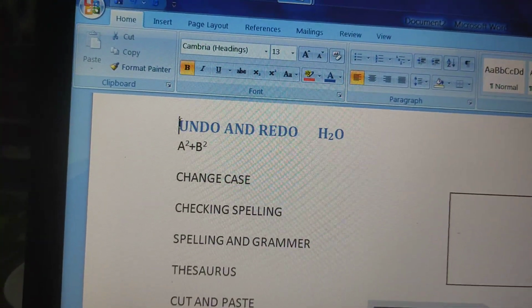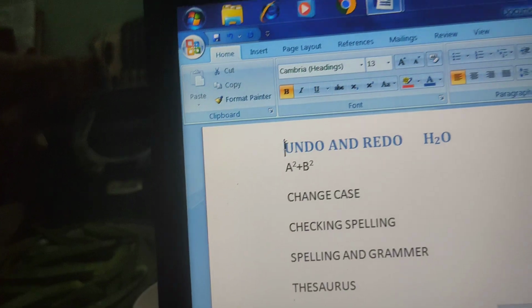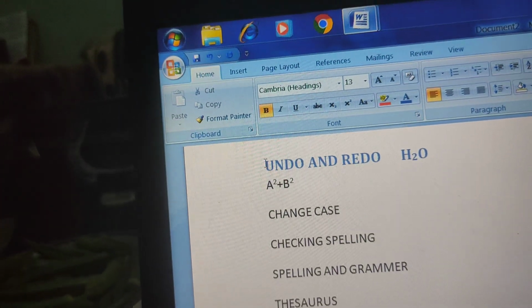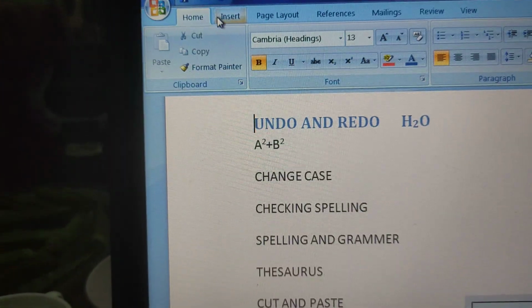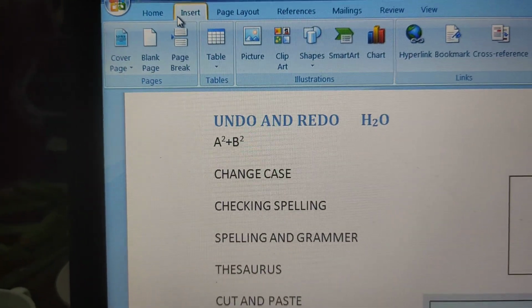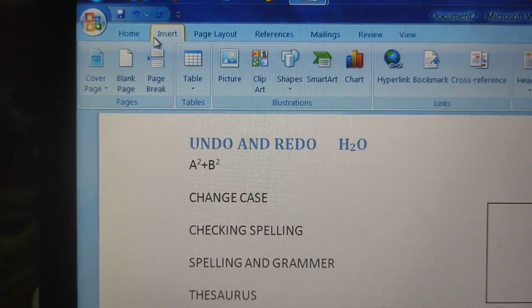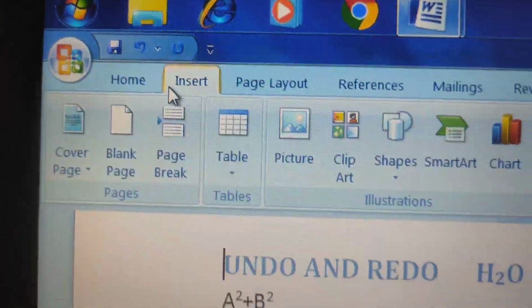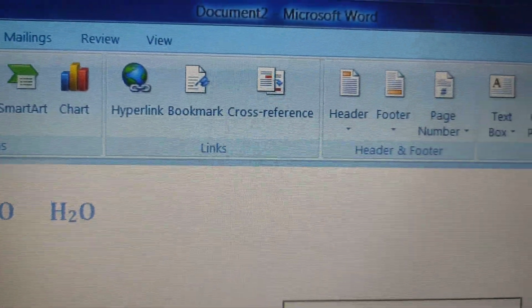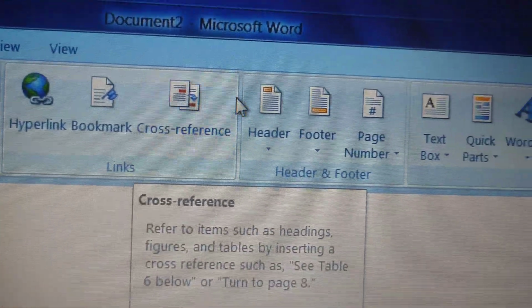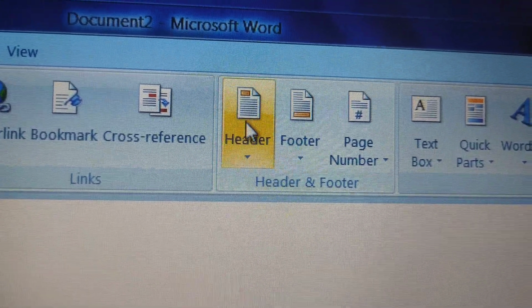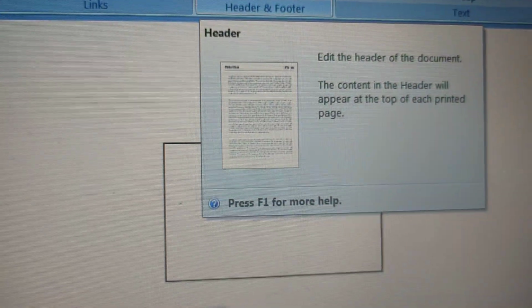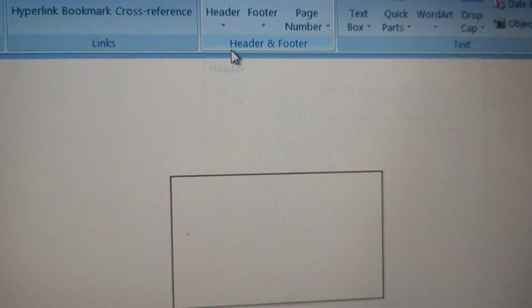Now we are going to insert the header and footer. Suppose you typed a paragraph and you want to insert the header and footer. So you have to click on the insert tab. First of all, you will prepare the document or you will open the document. Then press the insert tab. You can see the insert tab. Now see this header and footer group. In the header and footer group, you can see the header. Just select the header and a drop down list will appear.